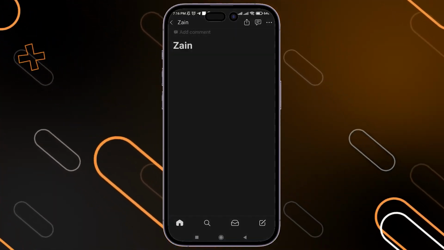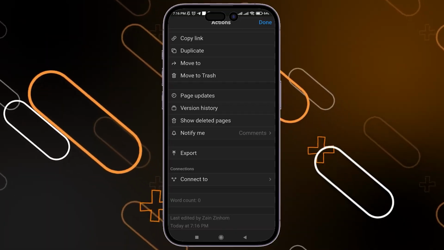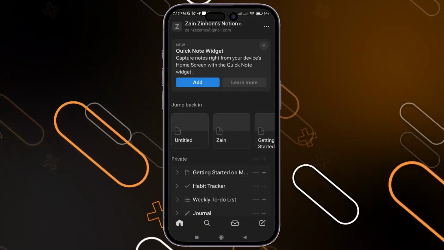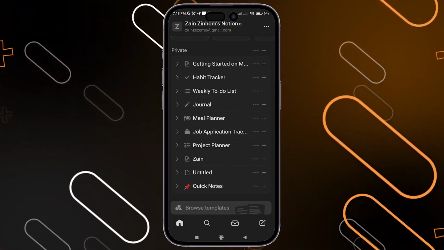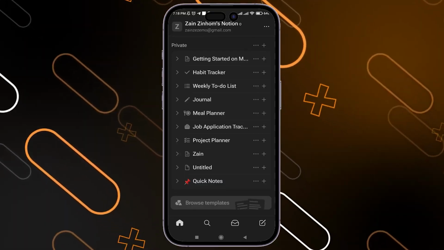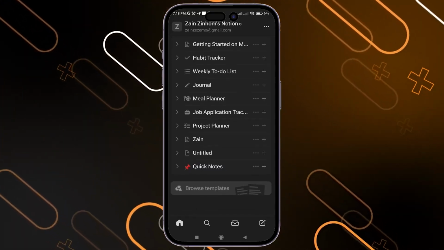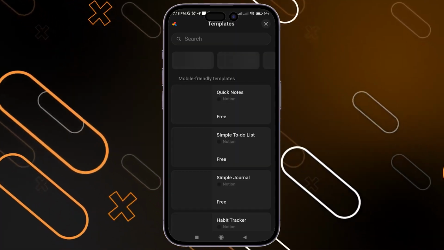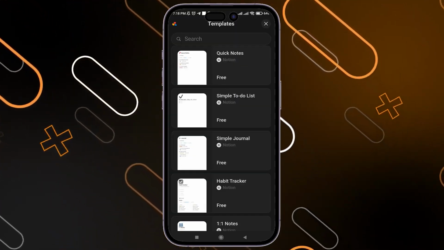You can go to these three dots on the top, you can export this document or customize the page, and so on. Now here when you scroll down you'll find here some things that you can actually use, like the habit tracker, the weekly to-do list, meal planner, job application tracking, and so on. You can also click on browse templates right here in order to see more templates and how they actually look.